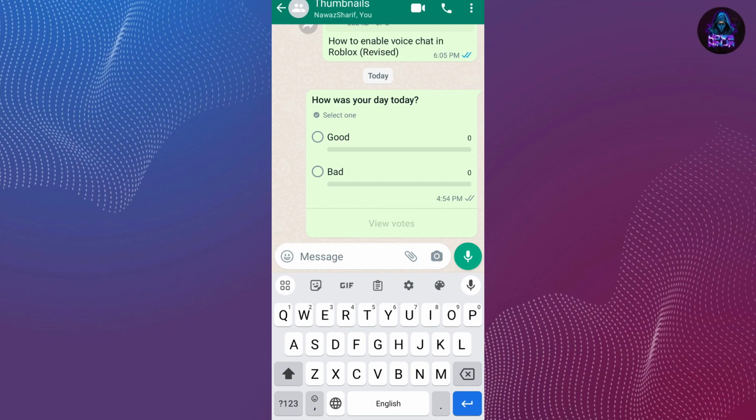And then you are able to see here, now we have created a poll in our WhatsApp chat. Now to select any one of these options, I am gonna tap on that. Similarly, if you are using business WhatsApp, the process is gonna be the same.